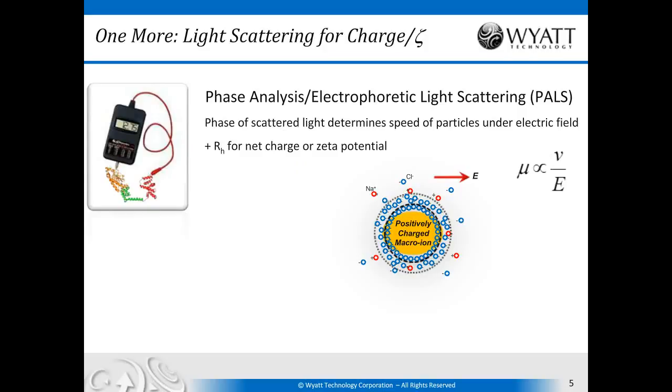And what it does is measure the phase of the scattered light as you apply an electric field to the particle. It's moving. The phase changes in the scattered light give you an indication of the drift velocity. And so the ratio of the drift velocity to the applied field gives you a measure called the electrophoretic mobility. And once you also input the RH, the hydrodynamic radius, measured from DLS, you can calculate either the net charge or the zeta potential.